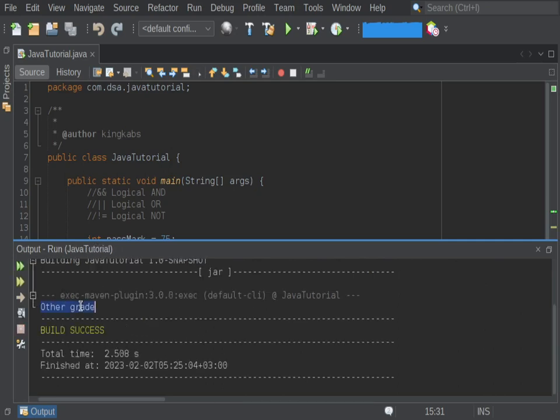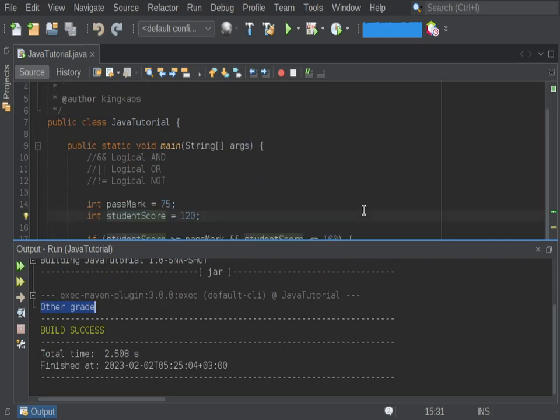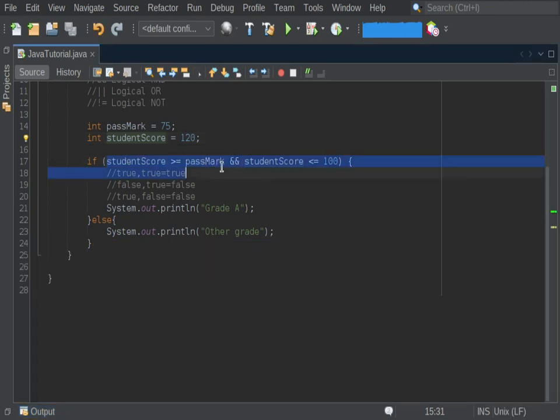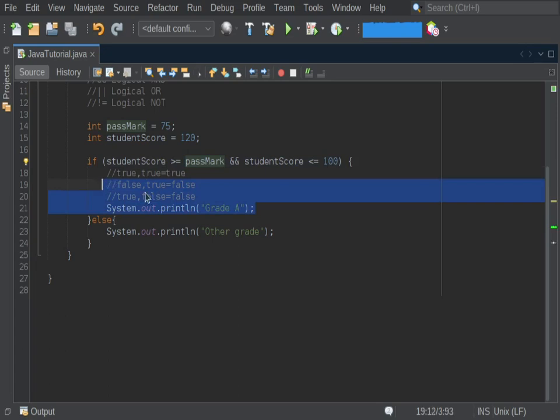So it tells us that it is an other grade, and basically what is happening here is that because the first condition is true, however the second condition evaluates to false, the overall if statement returns false, and therefore it does not execute this block of statements and automatically goes to the else part, which tells us that the grade is another grade which we do not know of, and not that one. So I hope with that simple explanation you've been able to understand about the logical and.